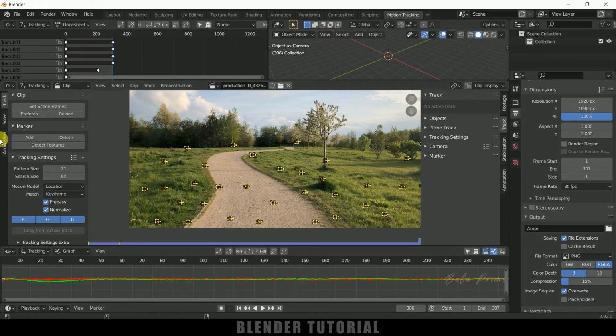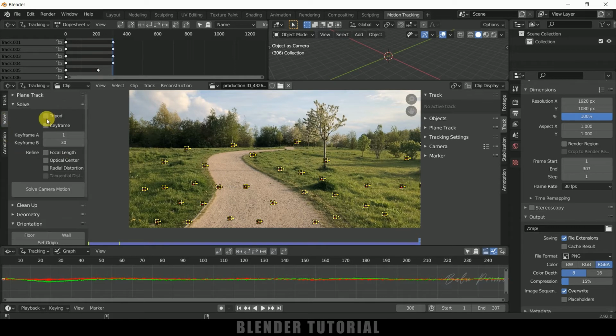Just hide them out. Now click on the solve button. It's not shot on a tripod, so I will enable keyframe. I think 1 to 30 frames is a standard where there is no deviation in the track points, so I will leave it at 1 to 30. Let me enable the focal length option and click on solve camera motion.